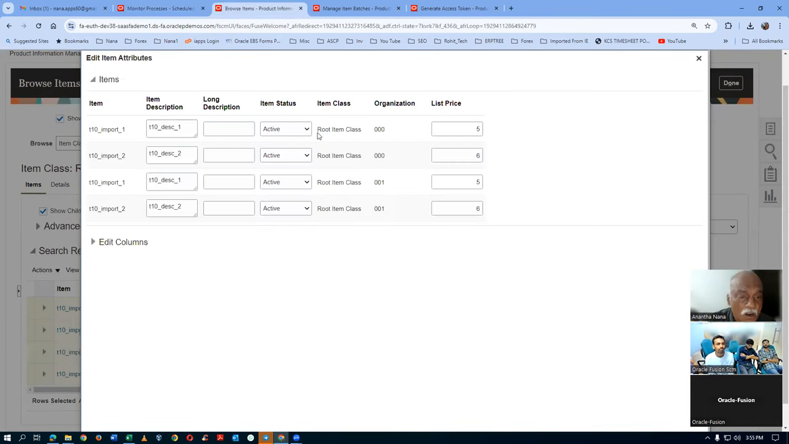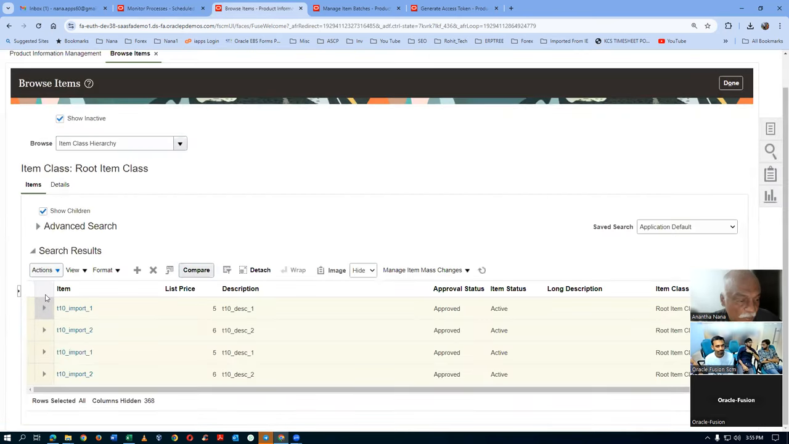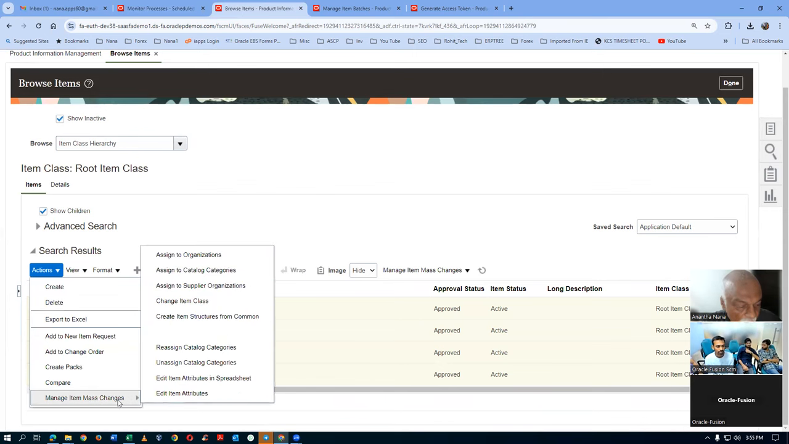If you have 5,000 records, it's very, very difficult to navigate down. So instead, you can very well bring it to the Excel sheet and then do it. Excel sheet is very easy for you. So export into an Excel sheet and then do it. That is the best way. You go to actions, and if you go to edit item attributes in the spreadsheet, it will export into a spreadsheet, and there you can comfortably do the editing if there are multiple attributes to be done.